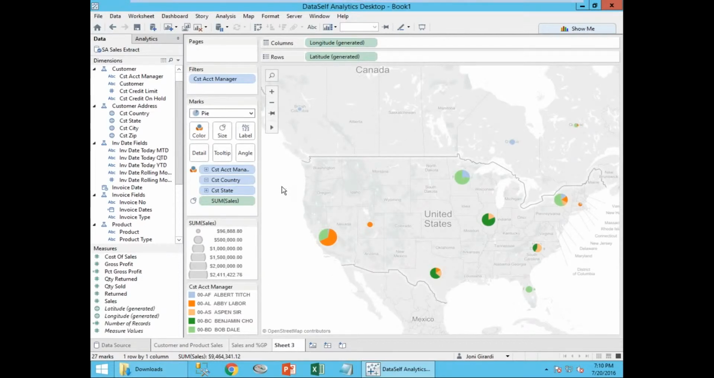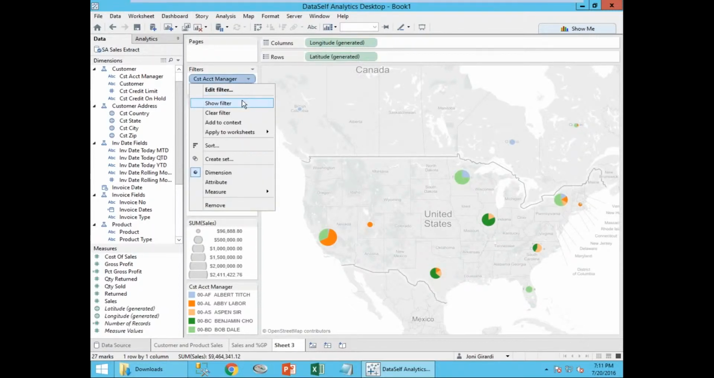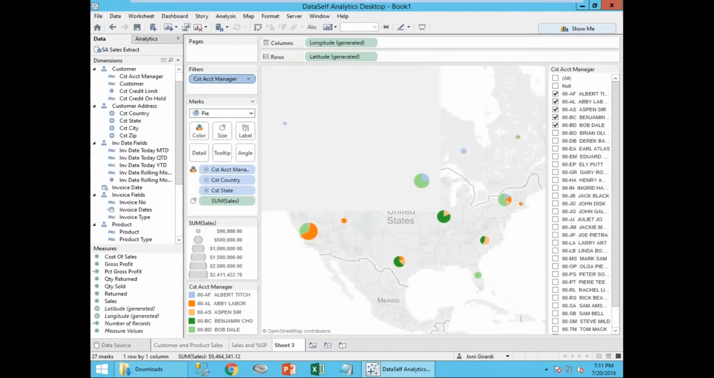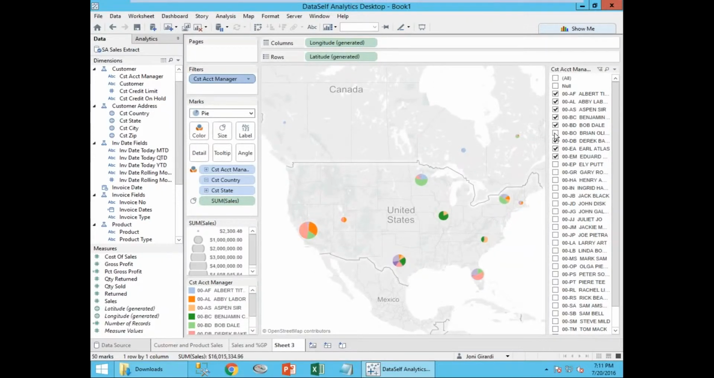Again, every time you add a filter, I recommend clicking the arrow pointing down and choose Show Filter. So now I have it on the right here, and then I can easily change that, and it becomes so much easier to edit the filter content. Good. So now I'm going to double click sheet 3, and I'm going to call it Account Manager Sales by State. Those are the 3 reports, part of my dashboard.